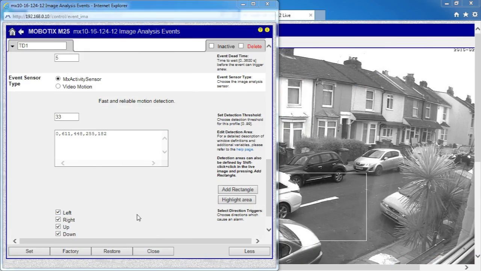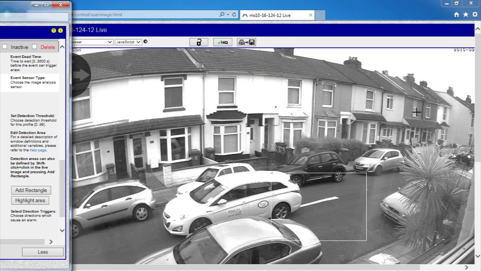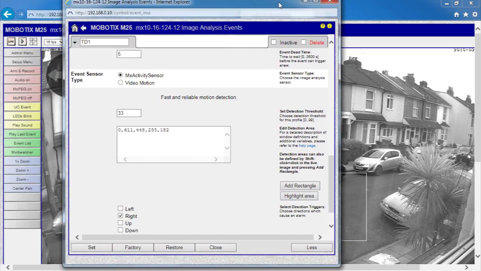At the bottom of each profile, we can set the direction in which motion will trigger an event recording. If I select only right tick box, only motion inside the box moving from left to right will trigger an event recording.